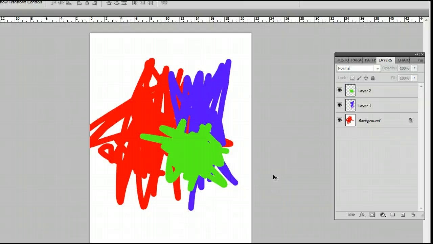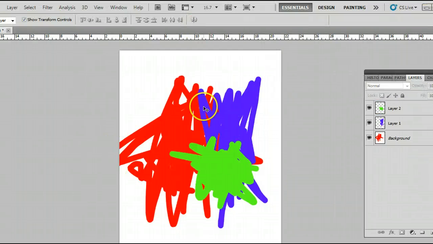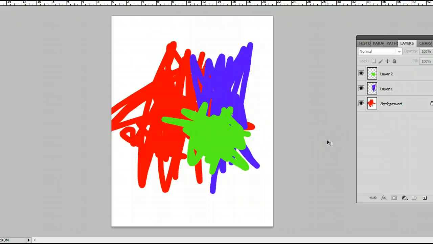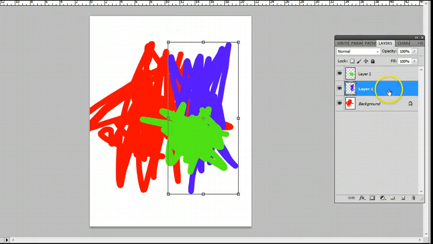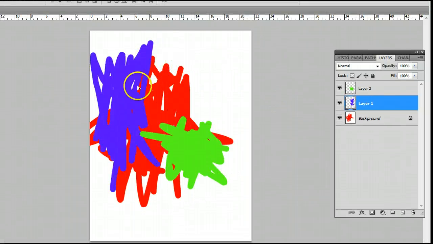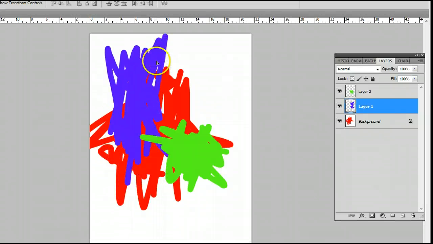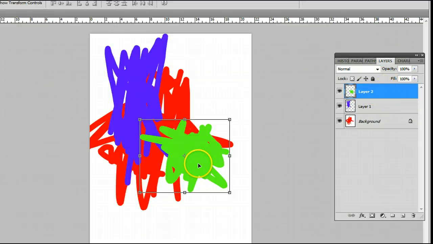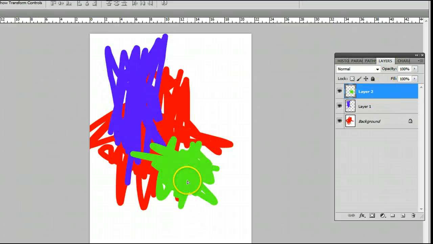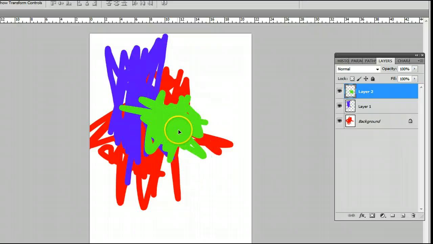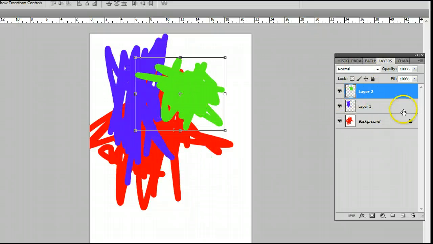Now these layers, although it looks like one image here, these are all independent. I can show you this by clicking on layer 1 over here, and I can click and drag and move this layer around independent of everything else on the screen. I can again do this with layer number 2 by clicking on it and clicking and dragging it around the screen. Of course, I can change the order of these layers or what is in front of one another.